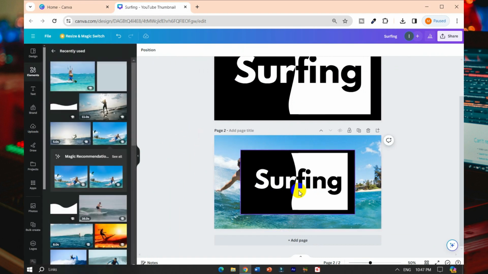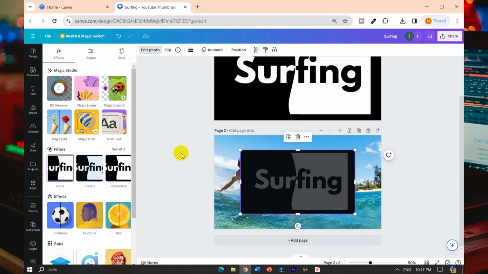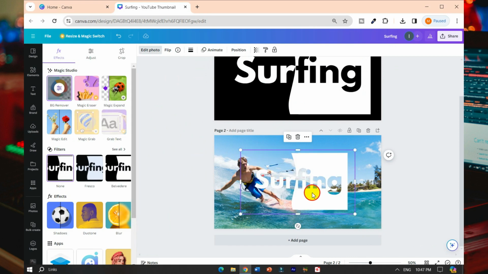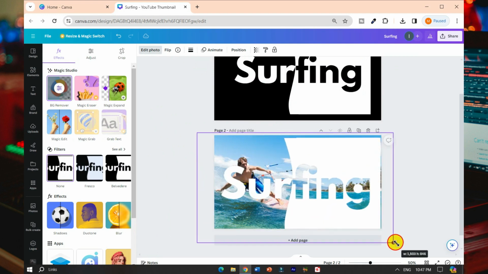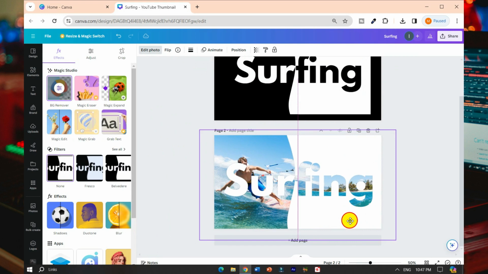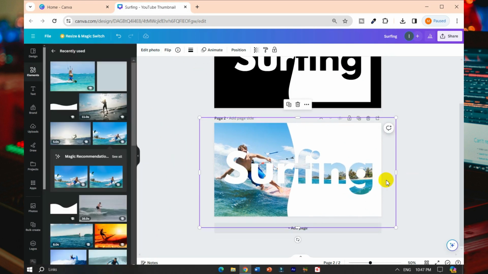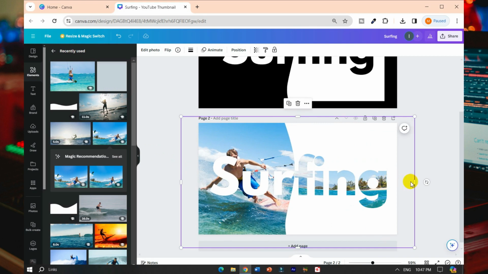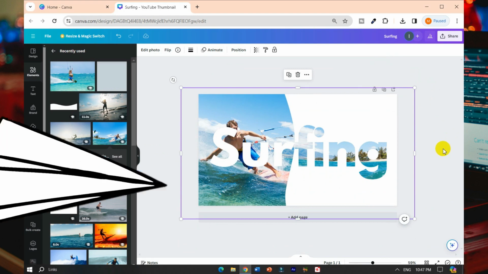you already created, select the photo, edit photo, remove background, then resize it like this. First page I don't need, so I delete it.